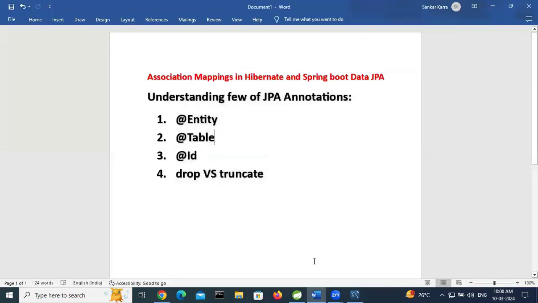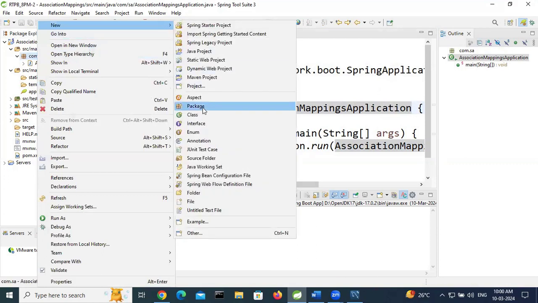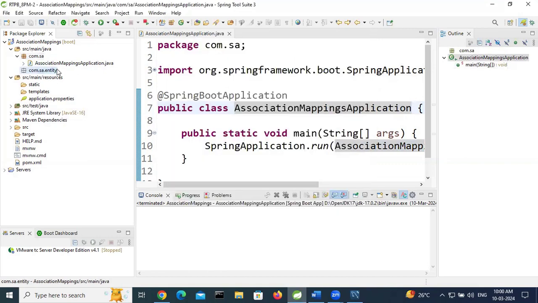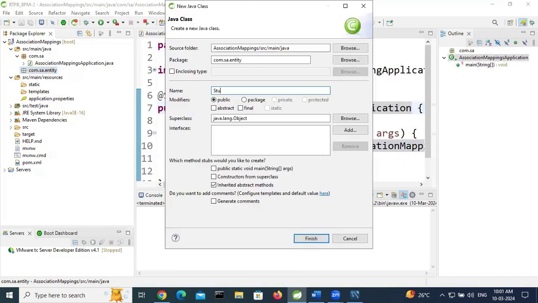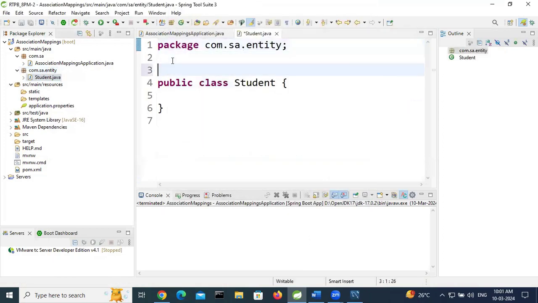So, coming to the IDE. In the previous video I created this project. So now I will create a package called entity. An entity class is recommended to be placed in the entity package. I will create a Student entity class, and add @Entity.